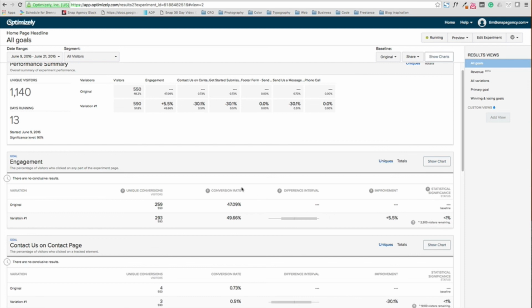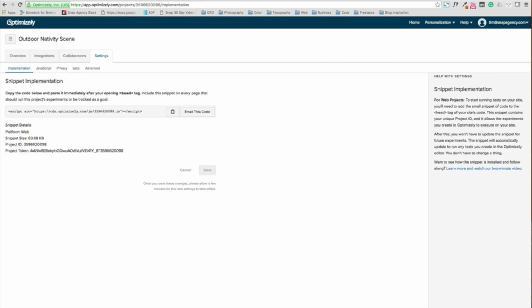Okay, so there's one more thing that I really want to talk about here, and that is the snippet that needs to go into your header before running this test. What this does is it tells Optimizely, hey, this is what I want you to do. I want you to split the traffic to version B and the original version in half. In order to do that, you go to your dashboard, you go all the way over to your settings, and here is the snippet that needs to go in your head tag.